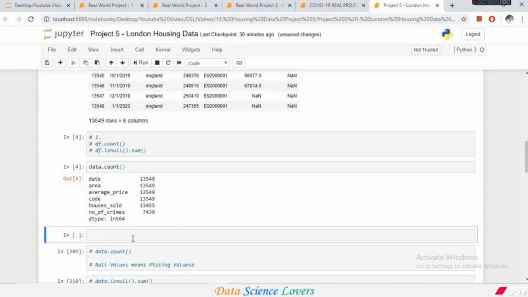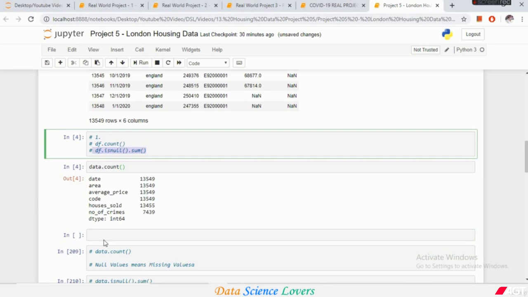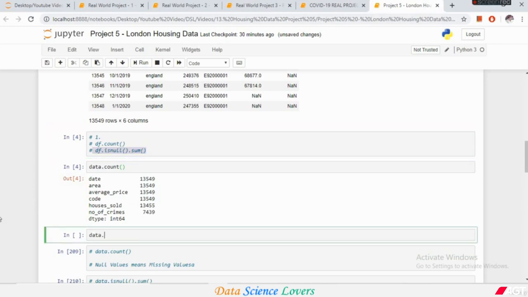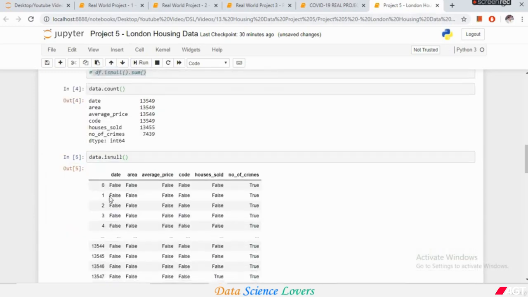And we can also check the null values with this syntax. We will write our data frame name and the isnull function. This function is used to show the presence of null values in the data frame. If I run this, it is showing True and False, meaning whenever there is a True there is a null value present there, and False means there is no null value. So in the number of crimes column there are null values present, as you can see.